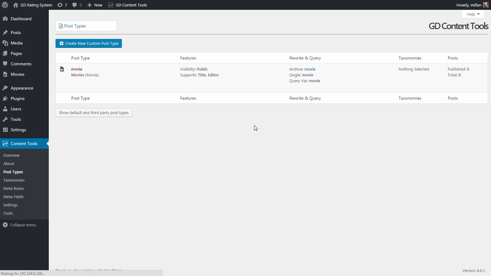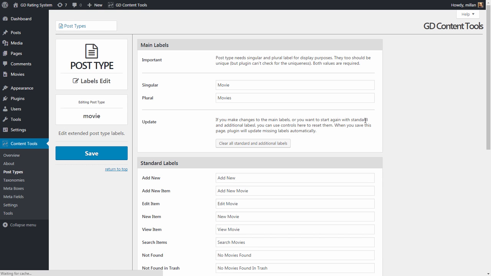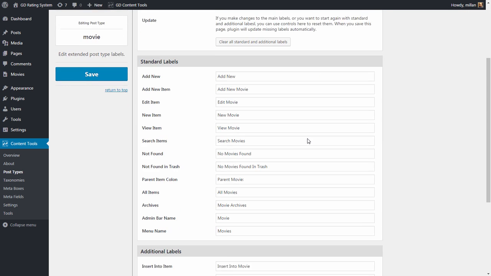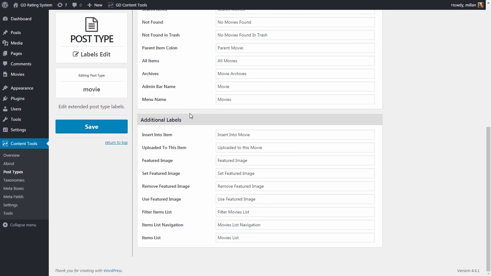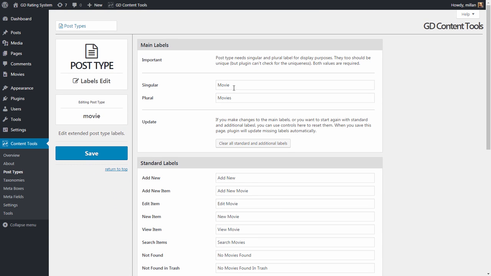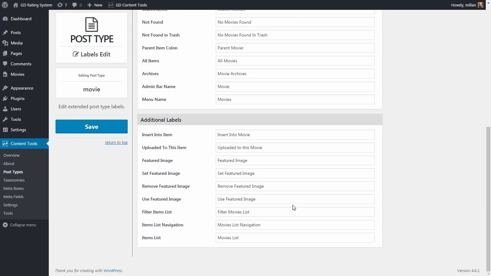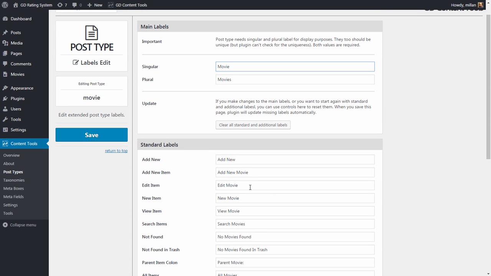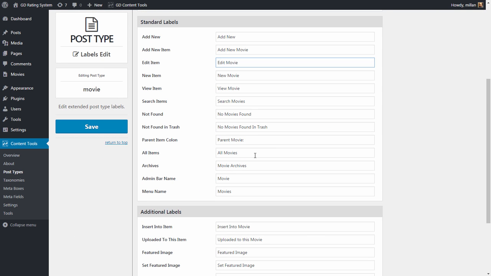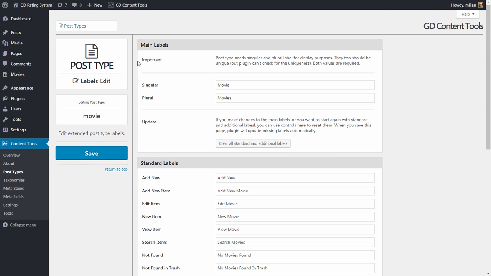First is labels. Here you can change singular or plural label, and the plugin generates all other labels automatically. If you make some changes here, you can always clear these additional labels and force plugin to create them again, or you can simply edit each label directly from here.